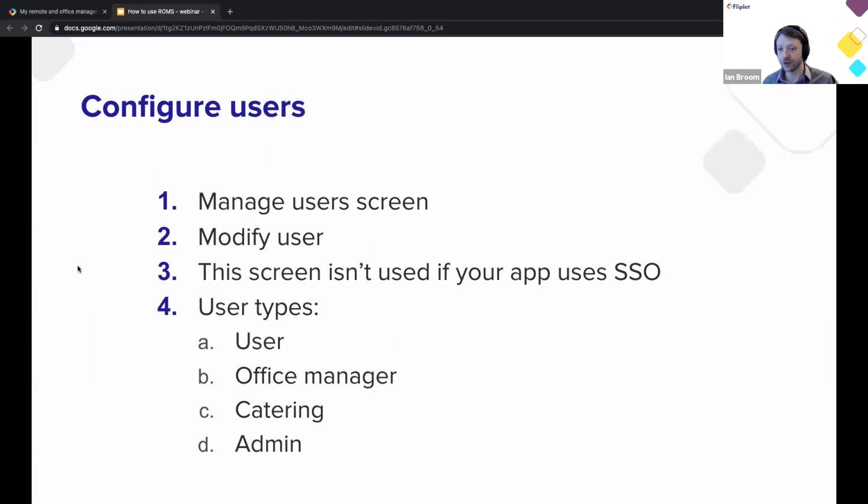Okay, so after you've done that, you'll need to configure users. If you're using single sign-on, you won't need to configure users. You'll just need to configure single sign-on and make sure that the app security screen is set up to use single sign-on, and then single sign-on will be enforced for all users, and you can ignore the non-single sign-on login screen.